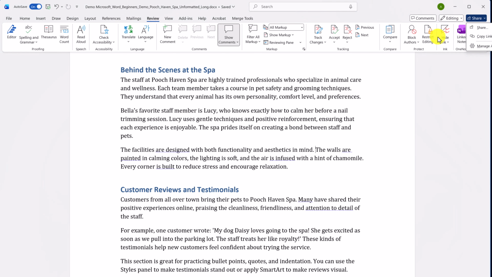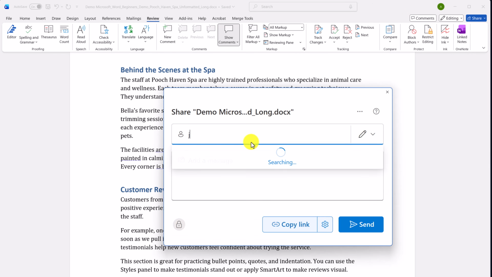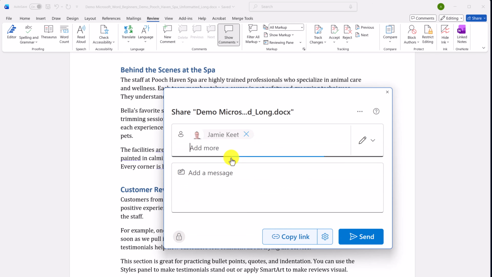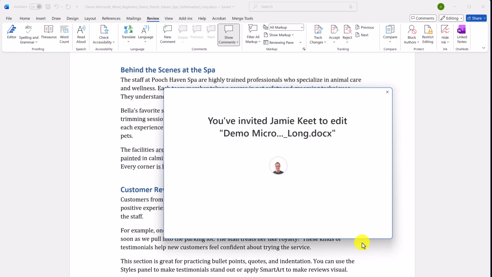So if I click on share one more time, I'm going to click share. I'm going to make sure that I'm added to this here, and I'm going to click send. So I'll get a notification from my other email, and I'll be able to work on this as well.